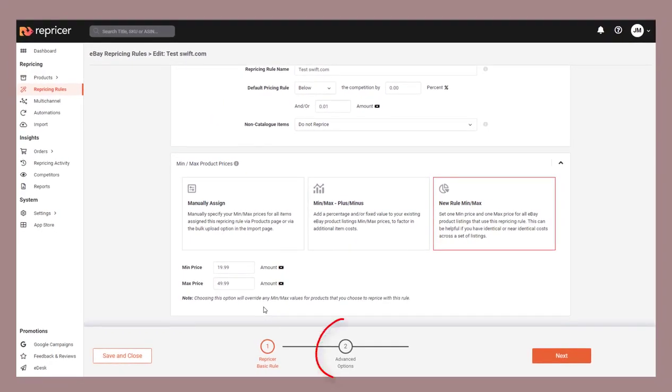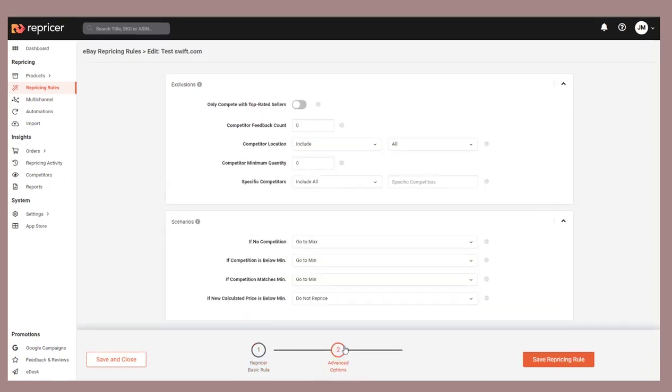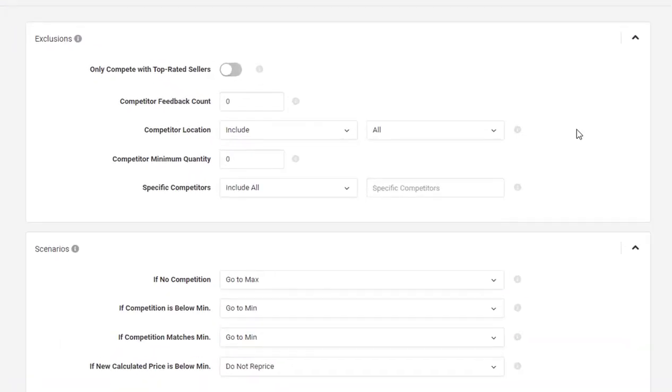Now let's move on to the Advanced Options tab. First we have our Exclusions section. Within our Exclusions section there are a number of different types of sellers we can exclude. First we can choose to compete only with top rated sellers. These are the sellers on eBay that have proven themselves through high sales volume and high feedback satisfaction. This is a great option to use if you want to avoid new sellers or part-time sellers on eBay. Next you can exclude sellers based on feedback count. For example, you can only compete with sellers who have at least 100 feedback.